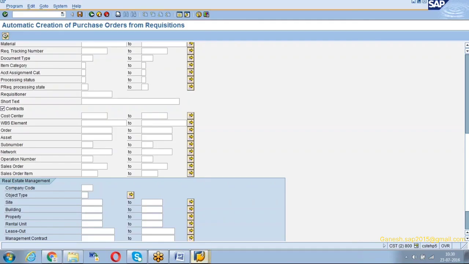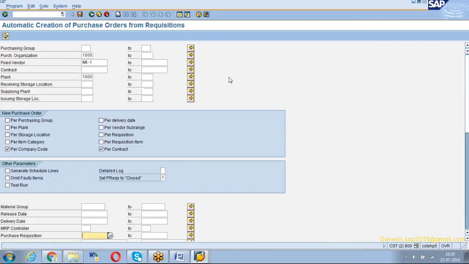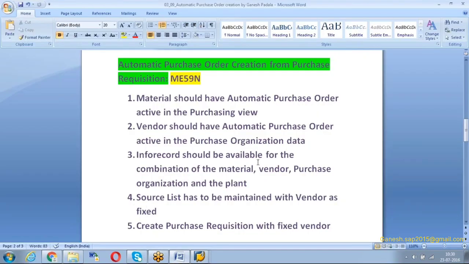I hope you got how to create purchase orders automatically, and also we can create batch jobs with this. Like daily, every day evening at 5 o'clock it has to run, and then POs will be created from the purchase requisitions which have satisfied all these parameters. Okay. This is the method.